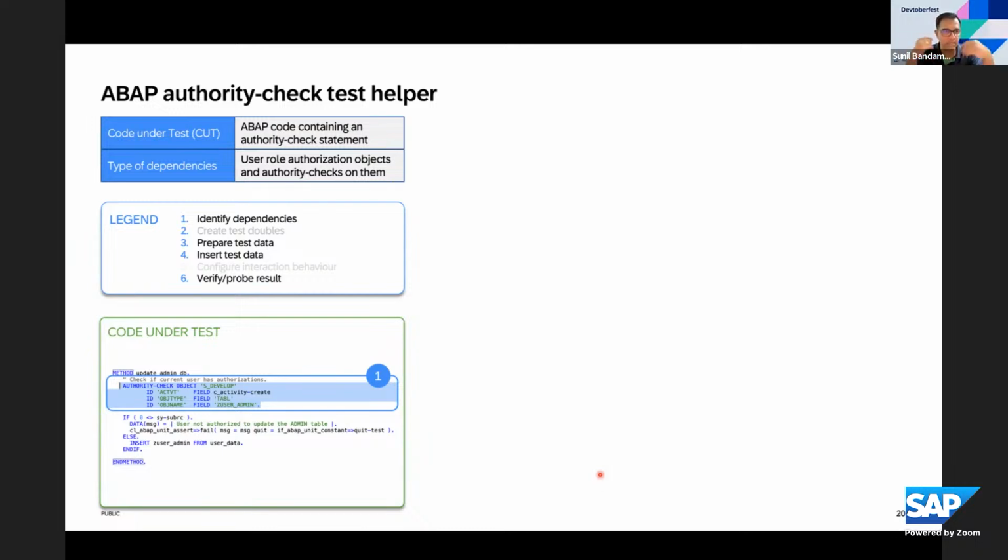In, say, update admin DB, I want to update the admin DB with some user data. But before that, I need to know if the user who is trying to update that admin database has specific privileges, right? So we would use authority checks for that. Suppose you have, okay, this is one of the very complex slides. The font size would be even smaller. Please bear with me for this slide alone.